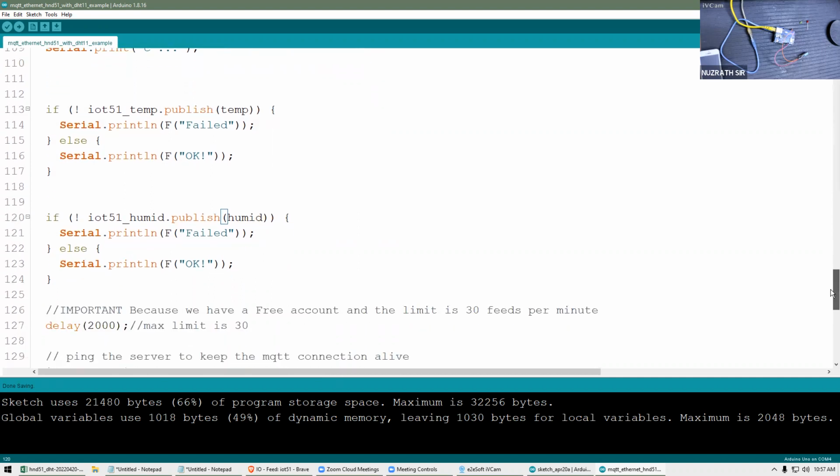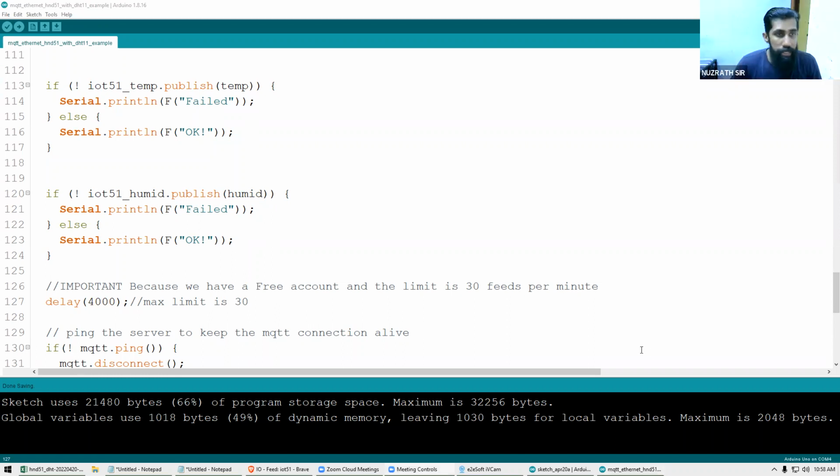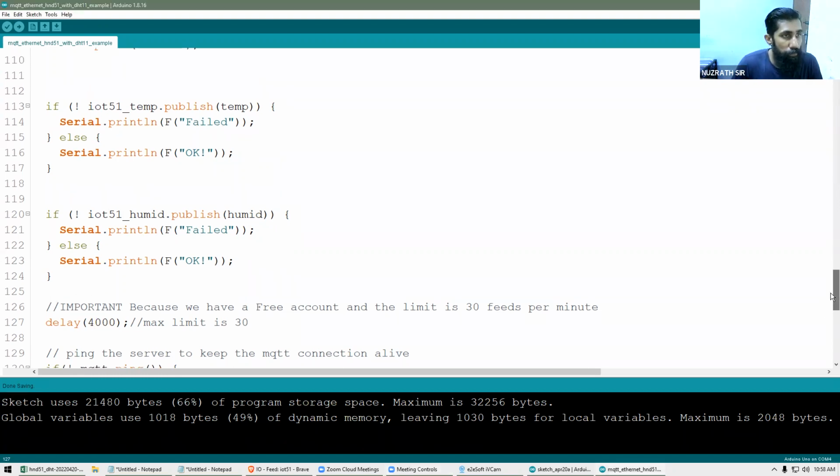Then make sure I change the delay to 4000, because I'm getting two feeds, not one. So I'm getting two feeds, so make sure that I change it to 4000. Okay, I changed it to 4000. Now let's change those things, right?